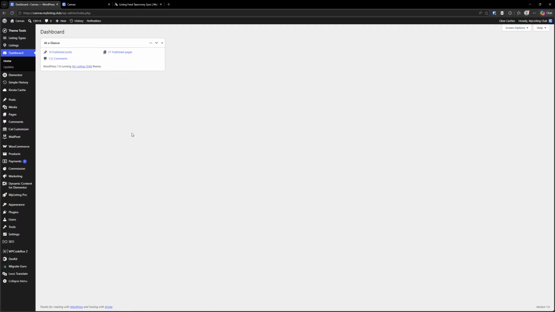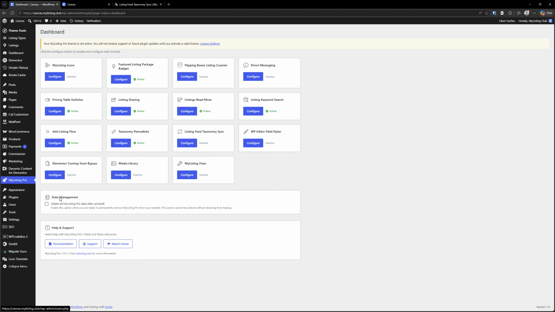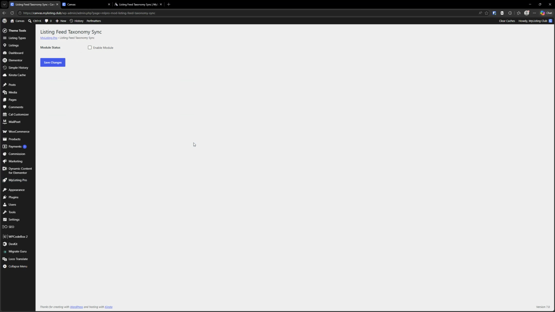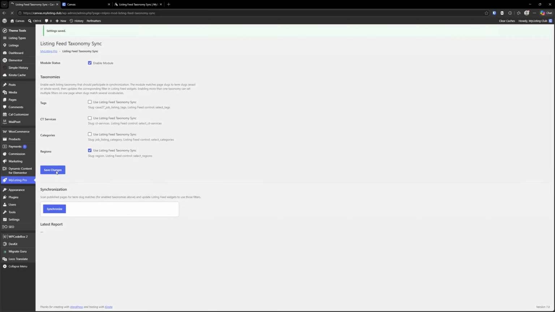Okay, all right, so we need to go to the MyListing Pro menu item. We are looking for the Listing Feed Taxonomy Sync module, which is right here. We click configure, we enable the module, save our changes, the page will reload, and then you will have your options. What do you want to sync here? Let's hypothetically say that we want to sync regions. Check that box, save changes.